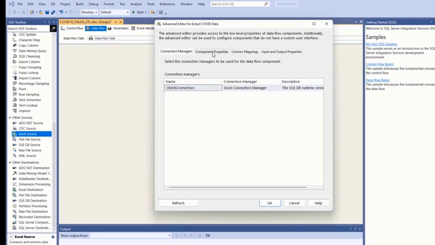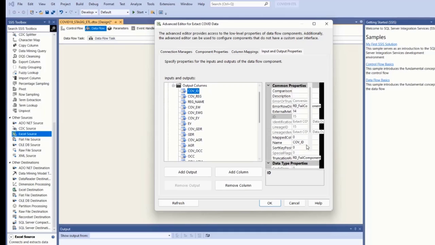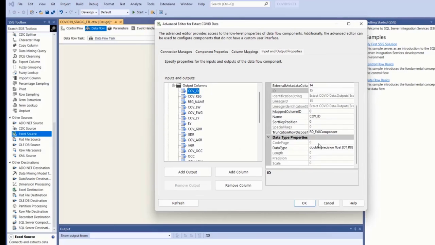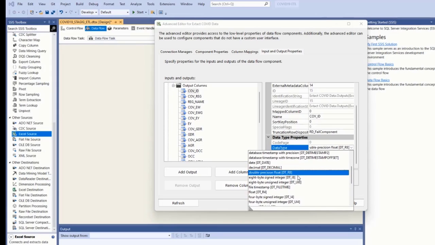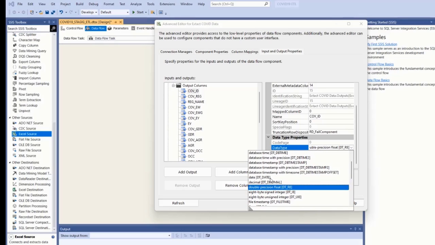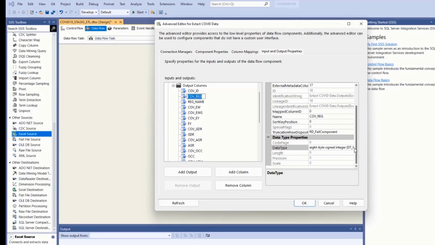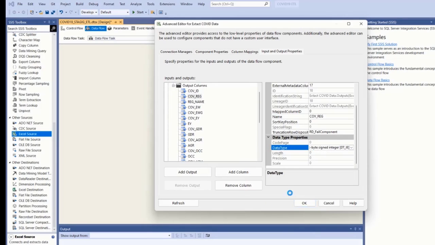So here in my Advanced Editor window, I want to go to Input and Output Properties, Excel Source, Output Columns, and I want to change all of my data types for the columns one by one. So here I have proof ID, which I know to be an integer. However, it's been set to a float. If I click on this drop down arrow, I get to select SSIS's own version of integer, which is DT_I4. Yeah, this one. Sorry, this is a type of integer. So I'll click on this drop down arrow and look for DT_I4 once again.